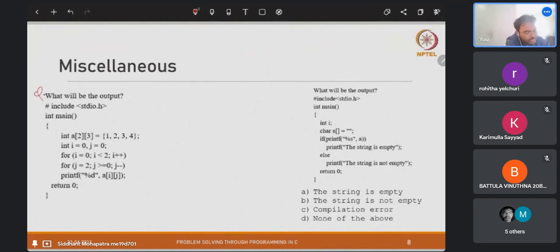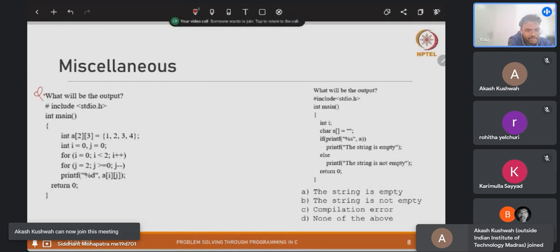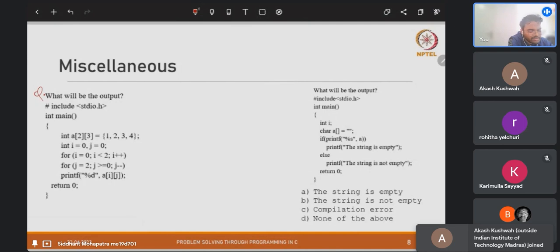Alright, so let's see what this question is. So we have an array which is of size 2 rows and 3 columns. Okay, and we set i and j to be 0 and 0, and we run a loop. i is from 0 to less than 2, that means it is taking integers, so it will be 0 and 1, and j is from 2 up till 0, j minus minus, right? And we are printing a of i and j.